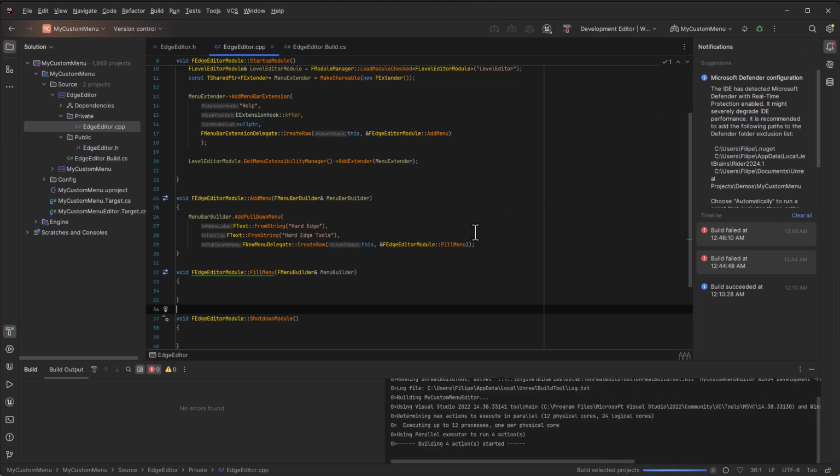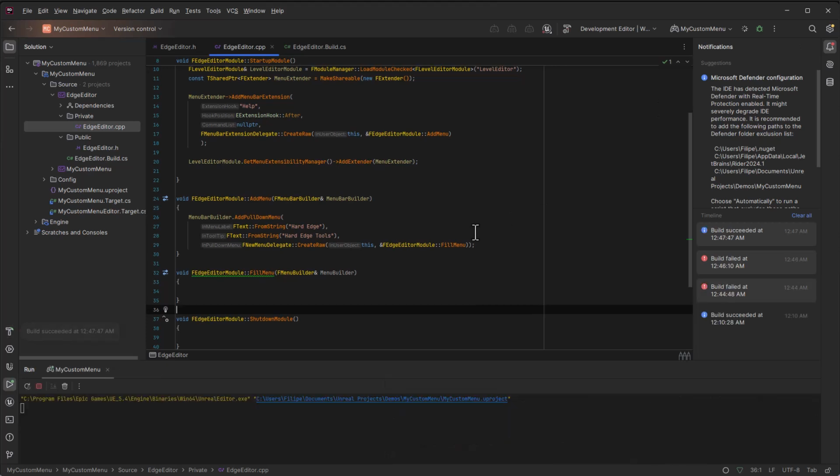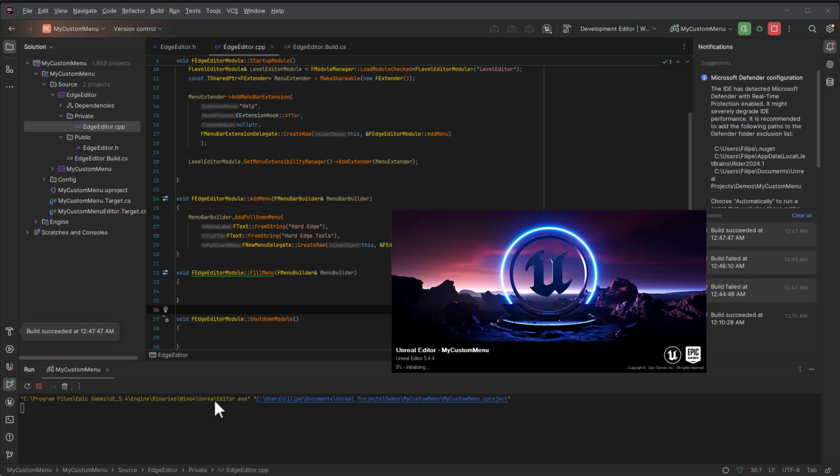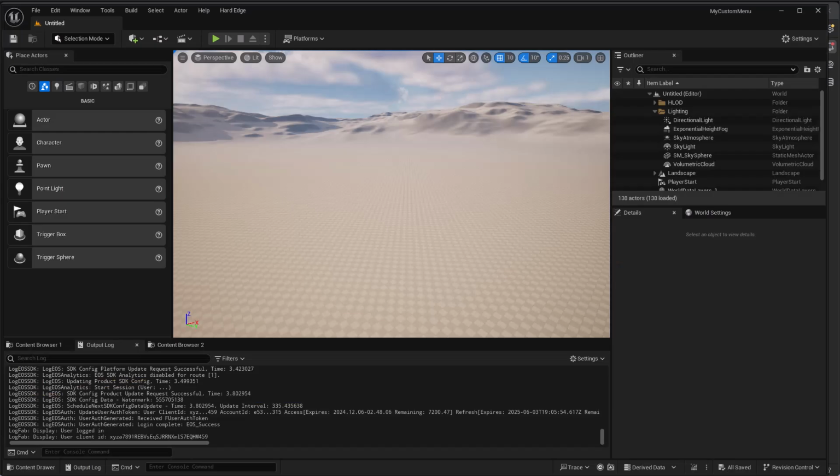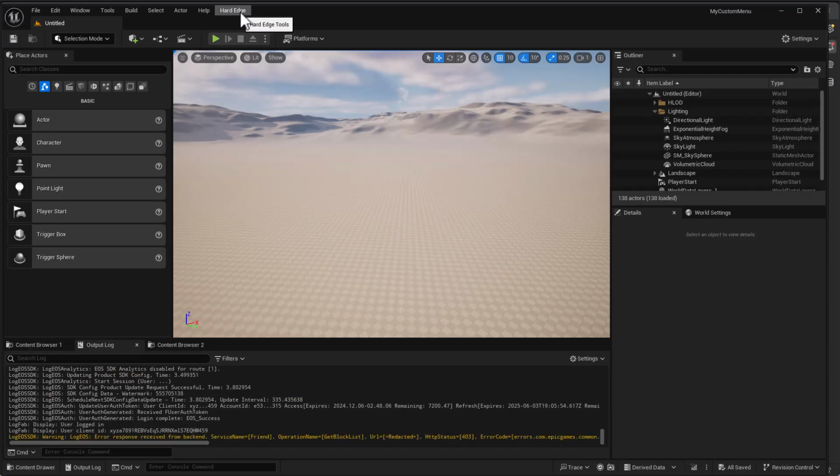Ideally, what we want to see is that the build will complete and we won't have any issues, which is 100% the case. Brilliant. We're in a great spot. Let's see what happens. We have our menu. It's there. It doesn't do anything when you click it, but it's there. Awesome.